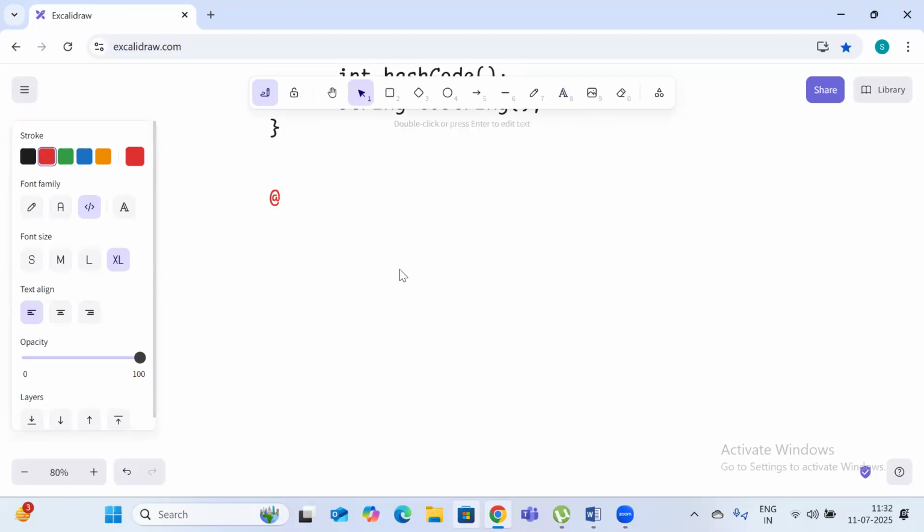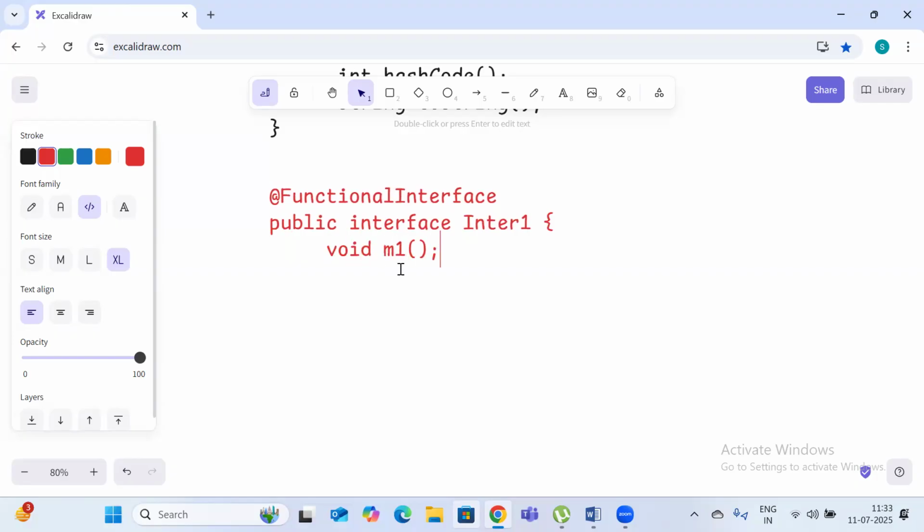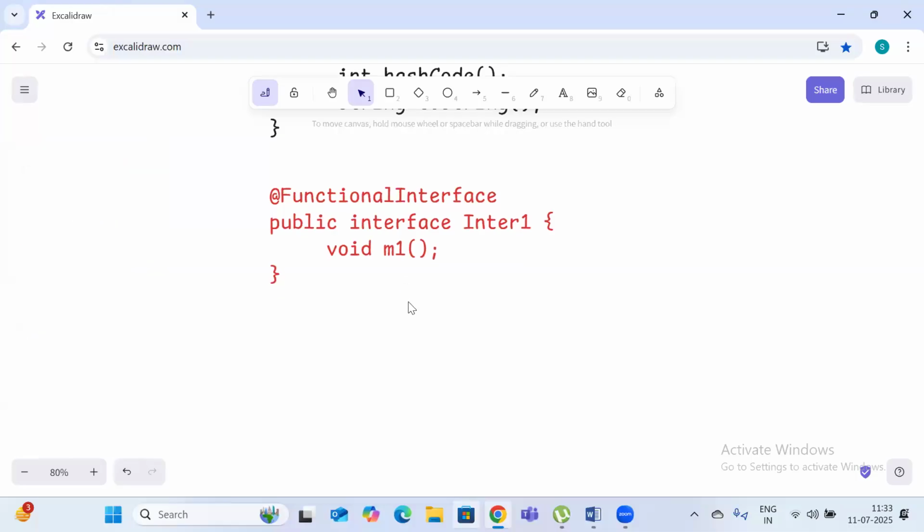I am creating a @FunctionalInterface. Understand this. Public interface inter1, which has one abstract method. Let's say the abstract method name is m1, semicolon. So surely, what type of interface is it? Functional interface only.